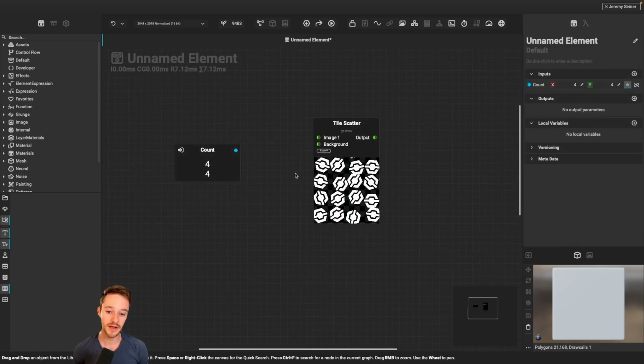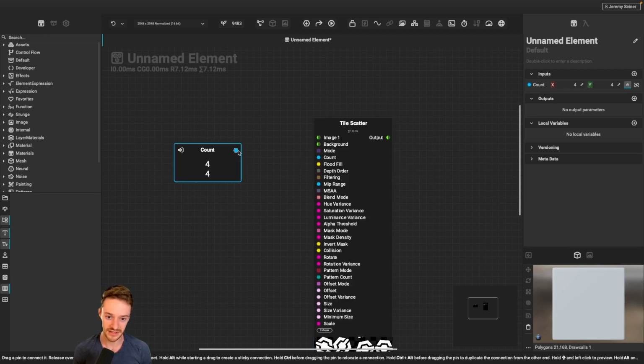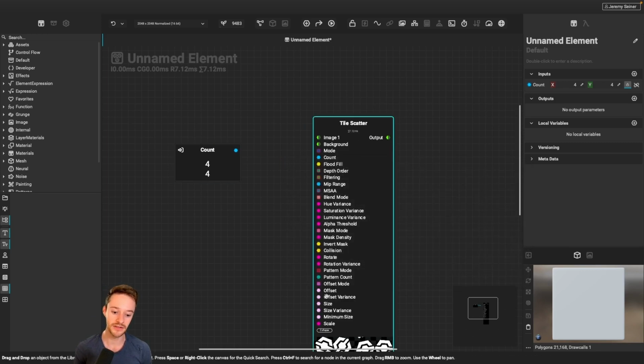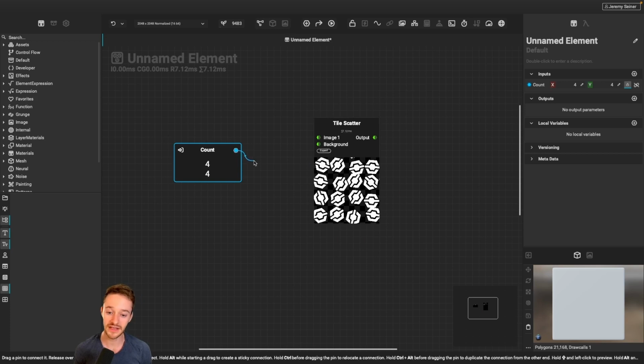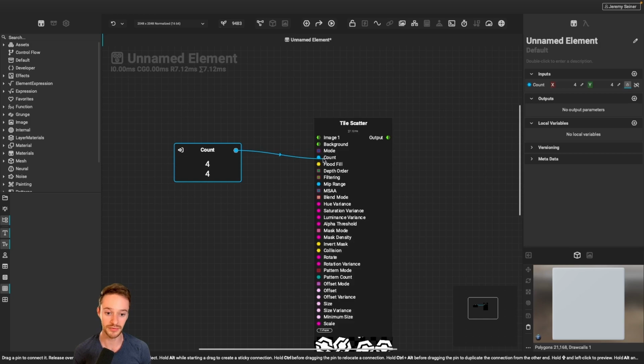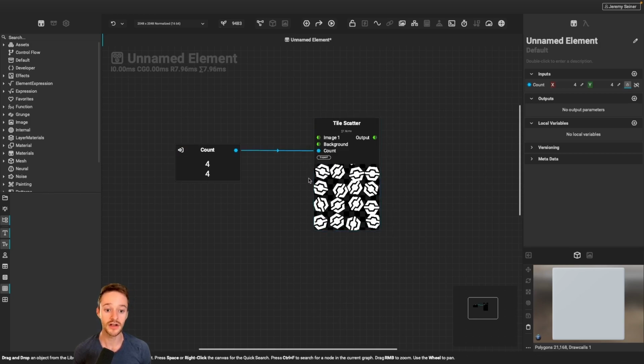Now here's another quick tip. What if I want to connect this count input to the tile scatter, but I can't currently see the input pin? Well, you could expand it here and connect it this way, but there's an even faster way to do that. I can left click and drag the connection out and then hold over the expand button to reveal the parameter, and then I can connect it this way, and then it's automatically going to collapse and make everything nice and neat again.